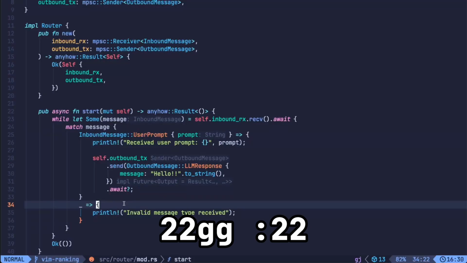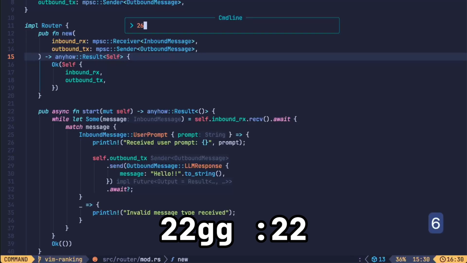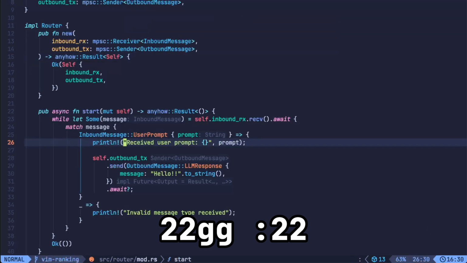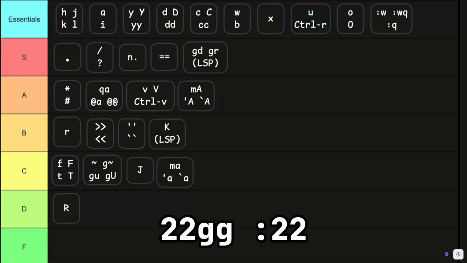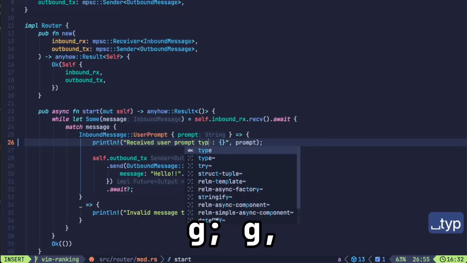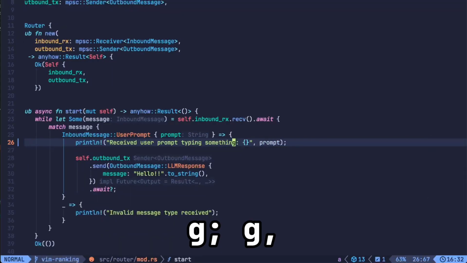Line number GG or colon command and then line number jumps you to a specific line. This is a really efficient way to navigate around a file. I prefer the colon command version, so that way I can delete typos. This is S tier.